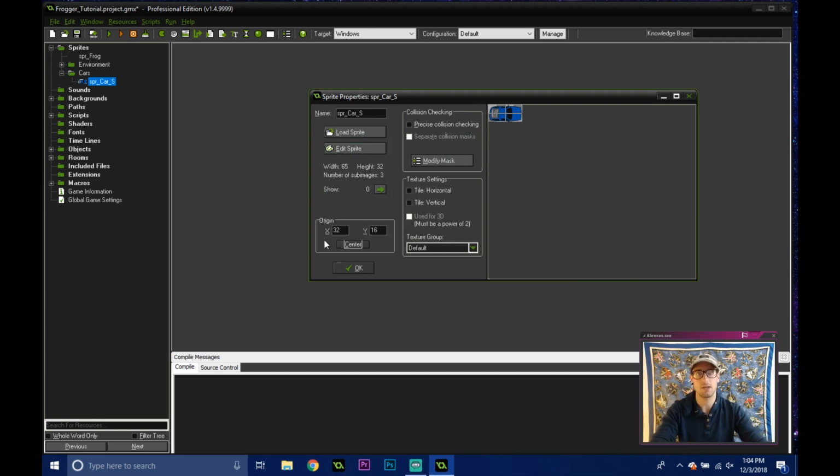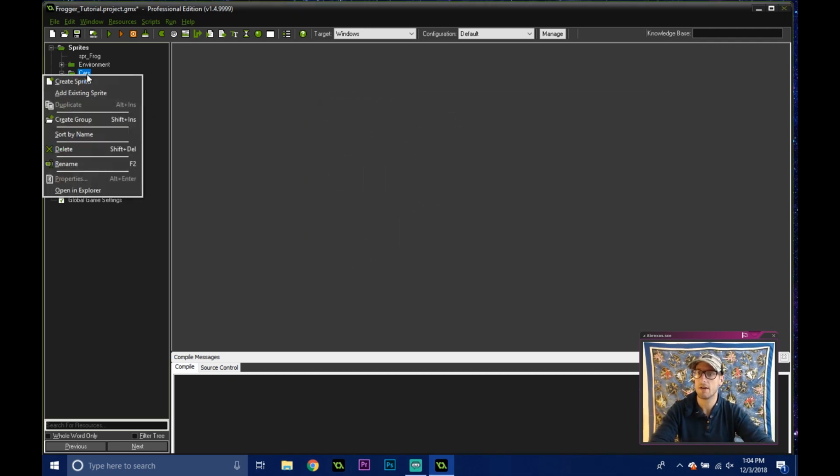We're going to center the origin because the cars are going to be able to go in both directions, and we want to flip them without having to mess with flipping the collision mask. So we've got 3 cars for the small.